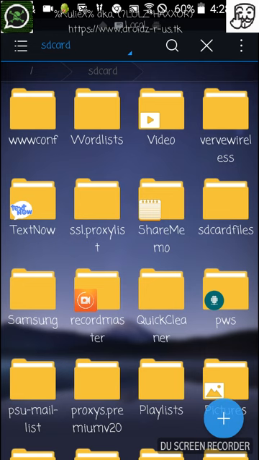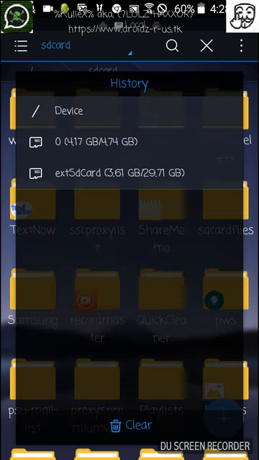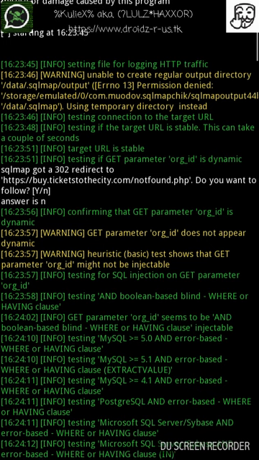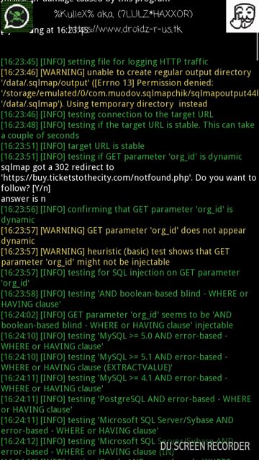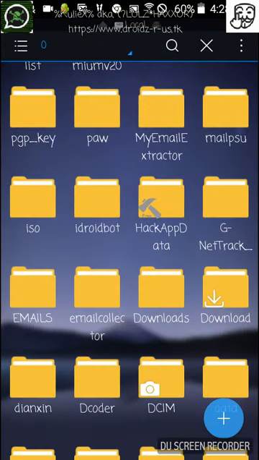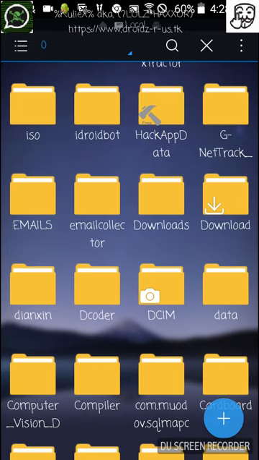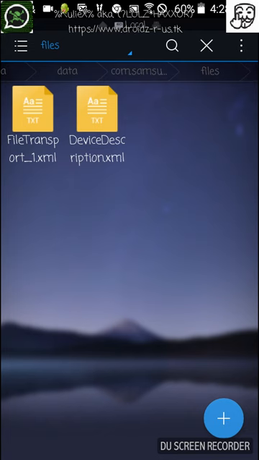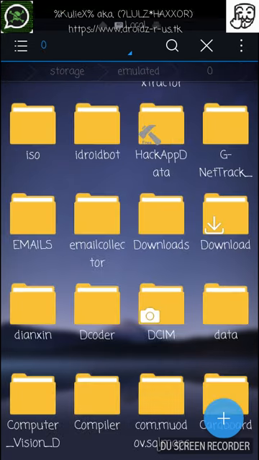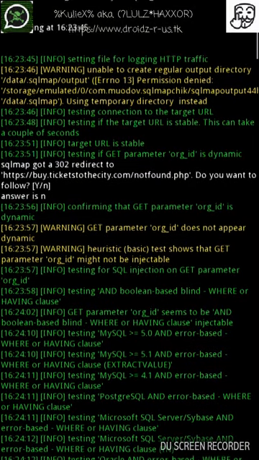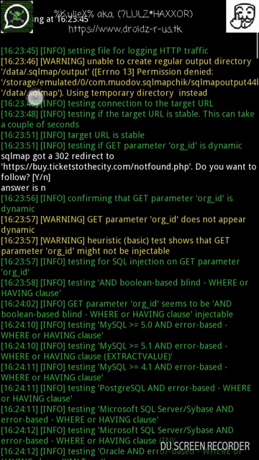Okay, I'm going to go to our SD card now. Anyway, yes we are. Alright. I'm going to find. It's not one of my fast days today. Data. Okay, if you see it, yeah. Alright, there it is. That is totally not where it said it's going to be. Storage, temporary data, SQL map.